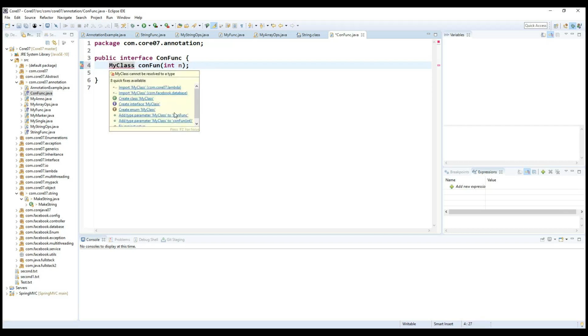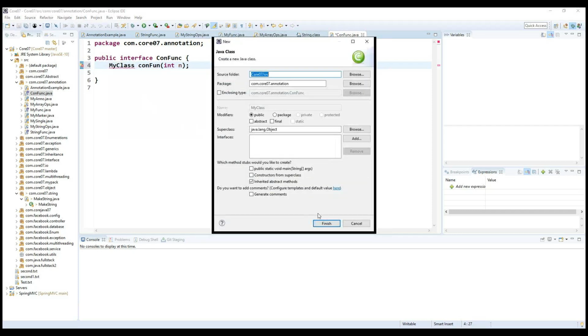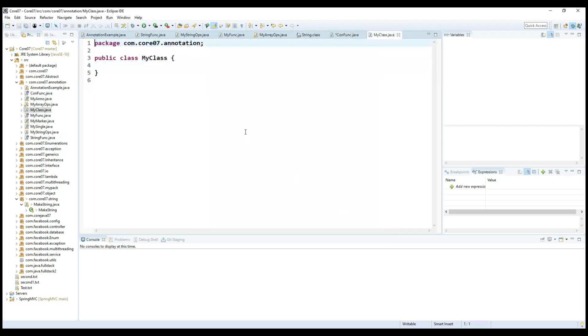Now I'm going to create one class here. Inside this annotation, I'm creating one class, and this class will contain one variable called int value.